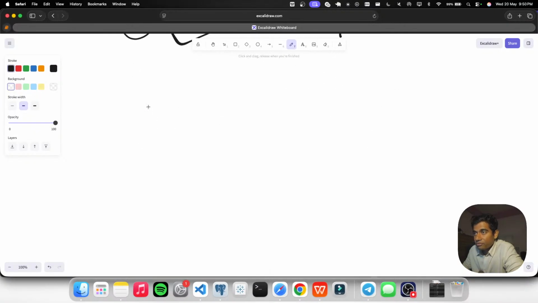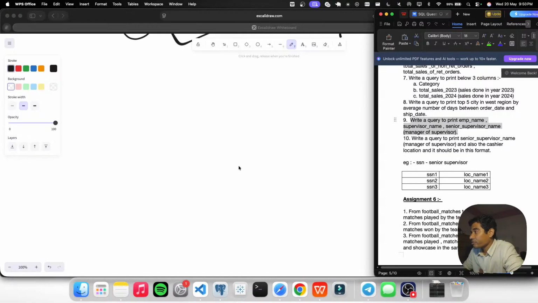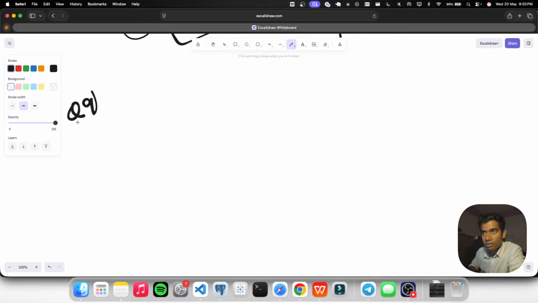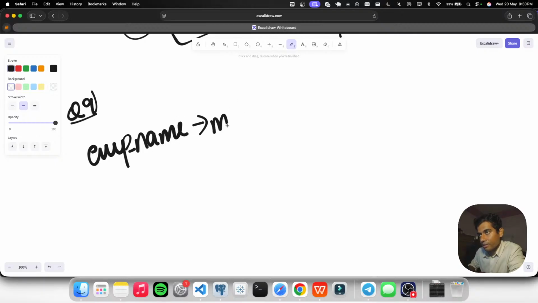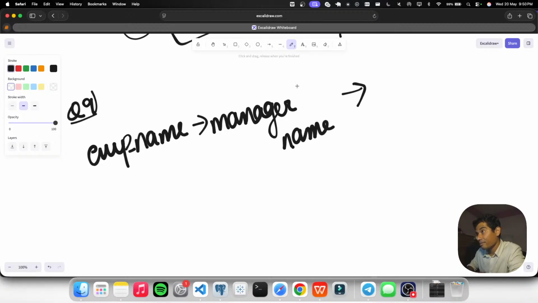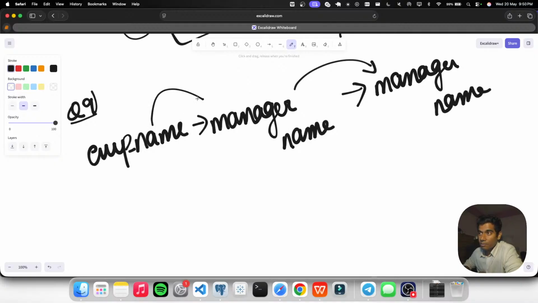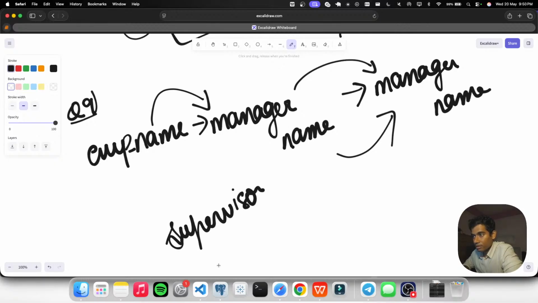Let us understand the question first. Write a query to print employee name, supervisor name, and senior supervisor name. What is it asking about? They are asking about employee name, employee's manager name, and then manager's manager name. Okay, employee's manager and manager's manager name, that is what supervisor and senior supervisor means.